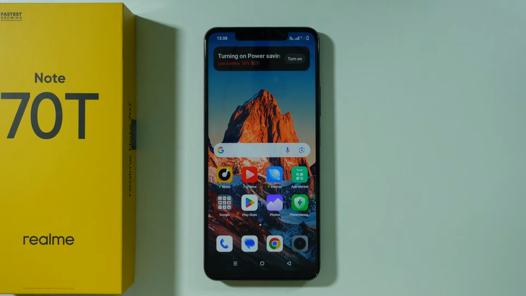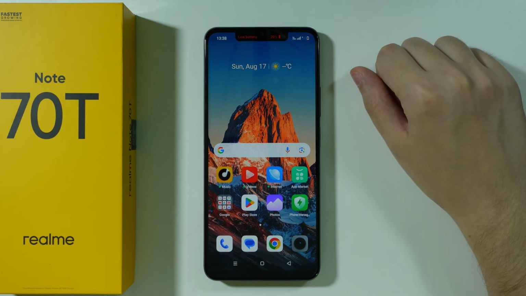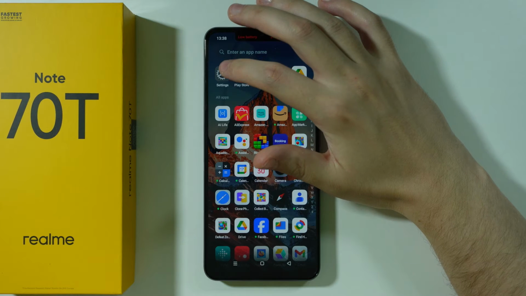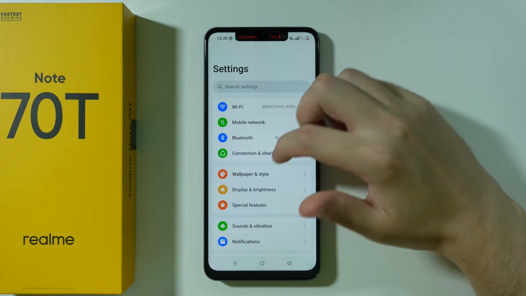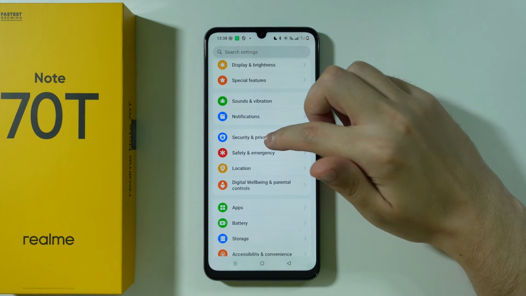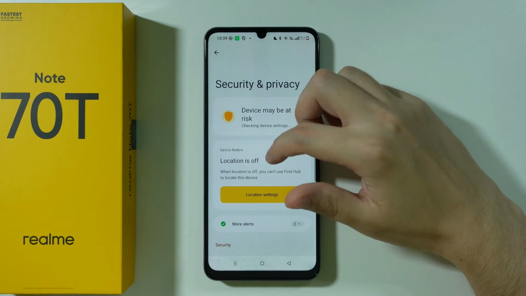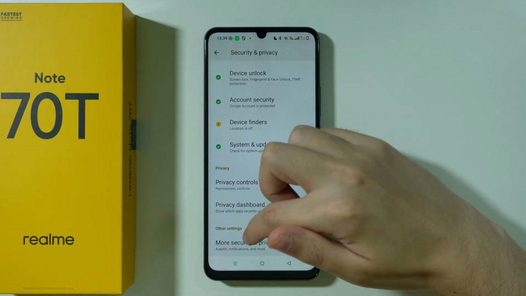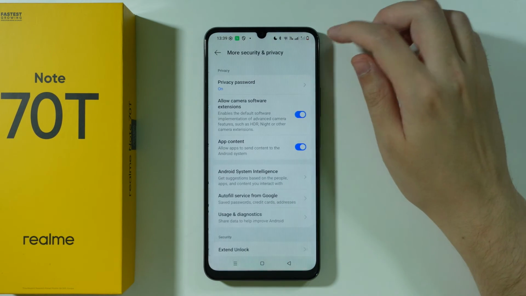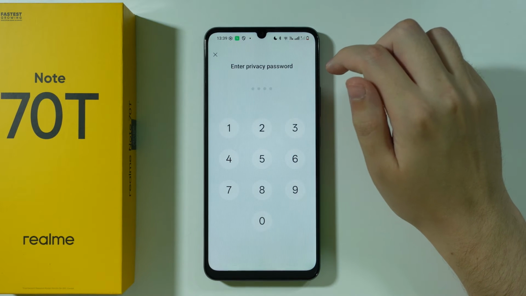If you want to reset the privacy password on the Realme Note 70T, then first of all we need to go to settings. Over here in settings, we're going to scroll down a little bit and then go to security and privacy. Scroll all the way down and then open more security and privacy. And of course, over here we have the privacy password.